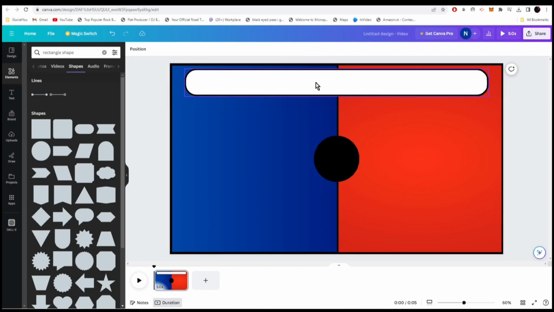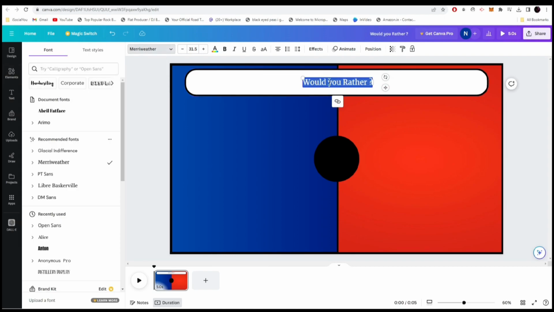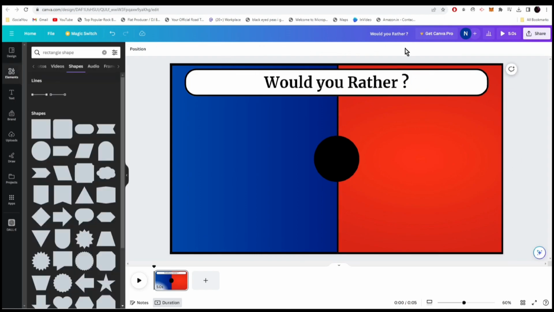Now let's add some text here. On the left side, click on text and then add a heading. Drag it on top and here write would you rather. Change the font according to you and also adjust the font size. Alright, there you go.